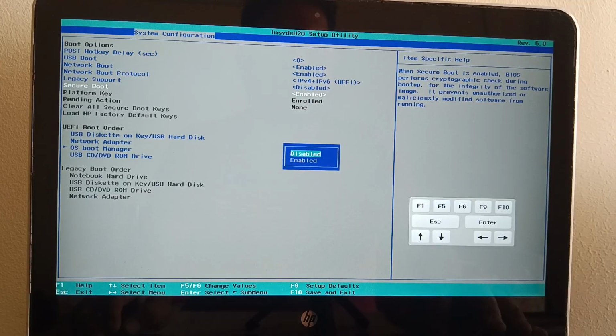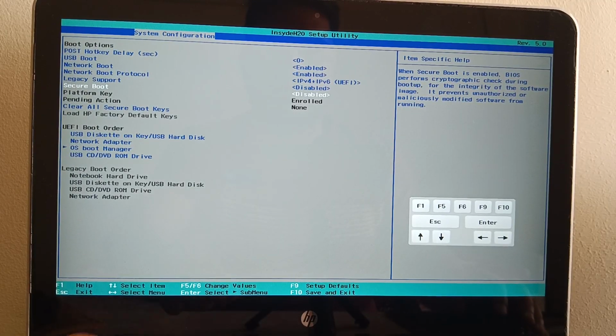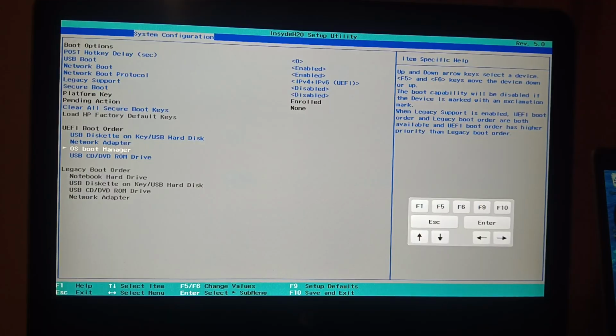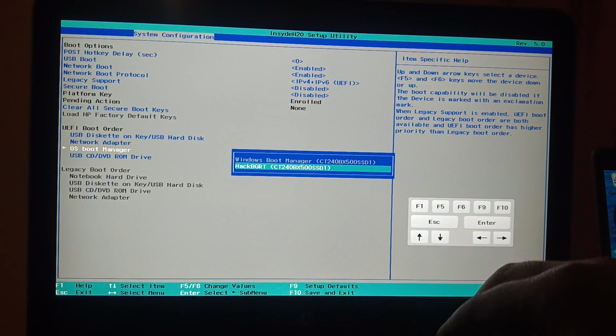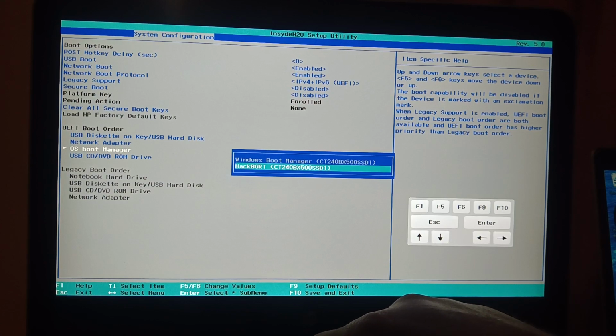So I'm going to disable the secure boot as the normal one is not working on my system. So guys, I just troubleshot this issue since my boot was not working properly. I go to the boot configuration, then OS boot manager. As you can see here, this is on the second priority. Choose this HackBGRT, change its priority value with F6 or F5. In my system it will be F6. As you can see, it is on the top now, and I can save the changes with F10.